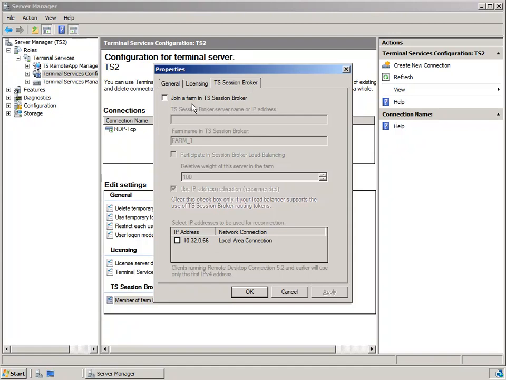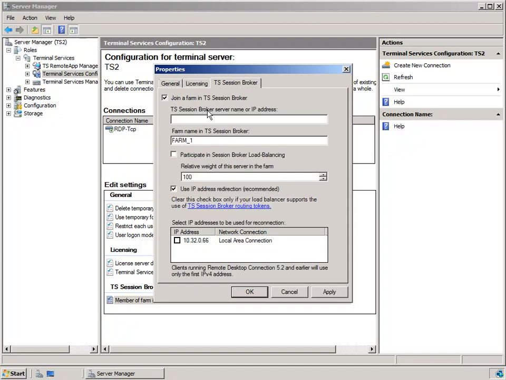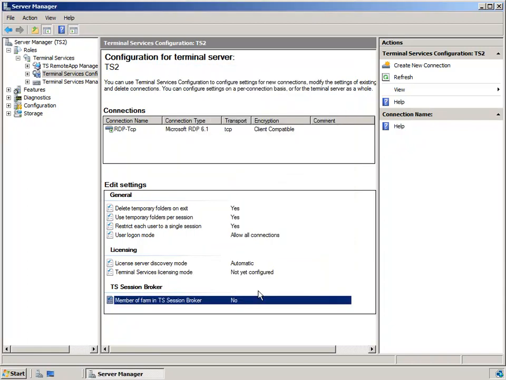tab. So firstly, we'll need to check this box to join a farm. We'll need to then enter in the name of the server that's hosting our TS Session Broker, which is TS1. We'll need to enter in the name of our farm, which I called farm. We'll check the box to participate in load balancing. And all the rest are the same. Down the bottom here, we'll need to select which IP address on the terminal server we'll use for reconnection. Again, I've only got one, so that box will be checked, and we'll click OK.